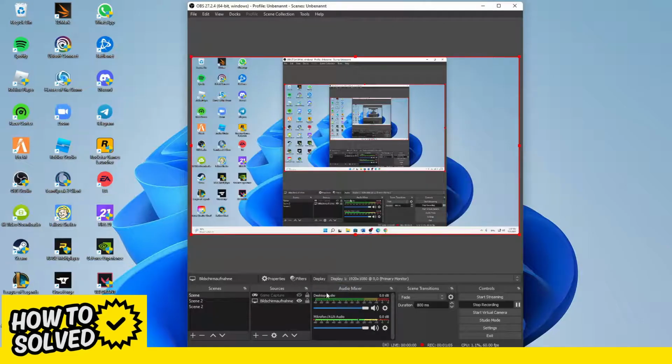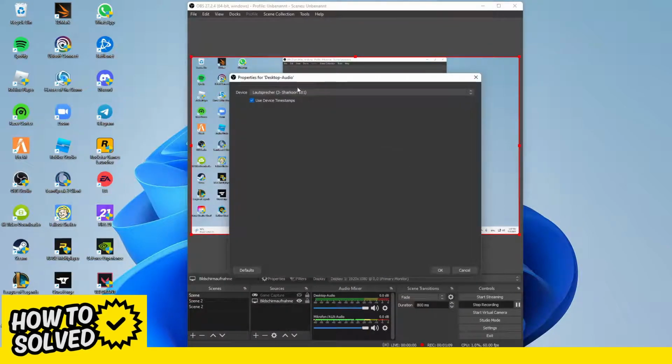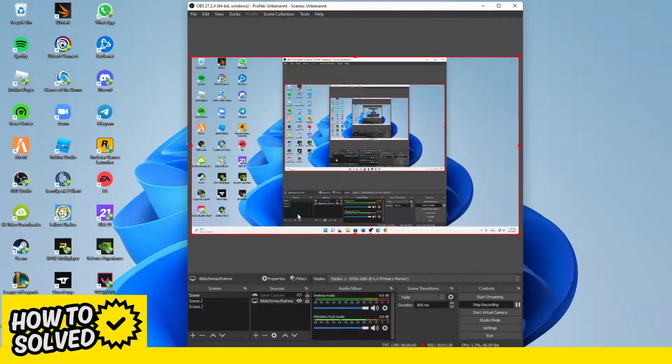And the same thing for desktop audio, just click on settings, properties, and then select where you are also displaying your desktop audio. So in my case, it's my headset, Jarkoon SB1. Click on OK. And then you can already check if your mic volume is showing here.